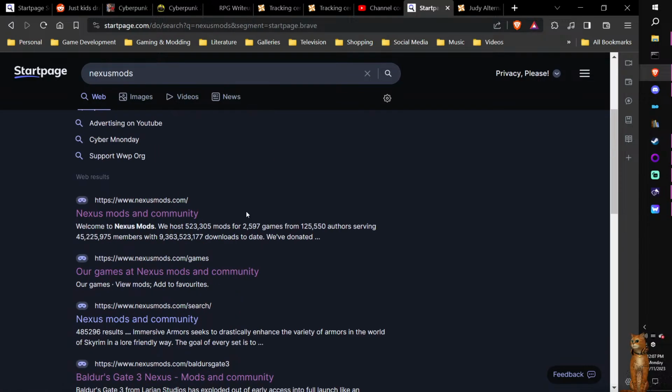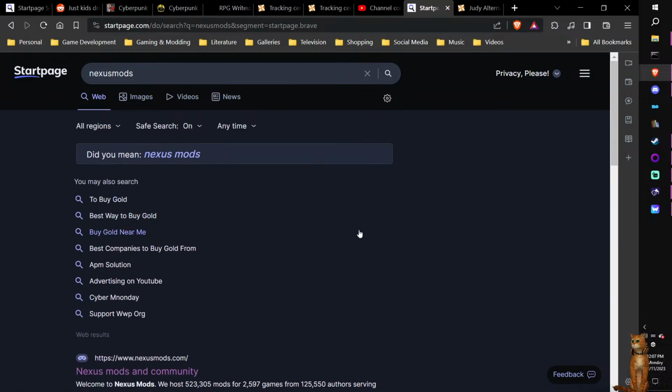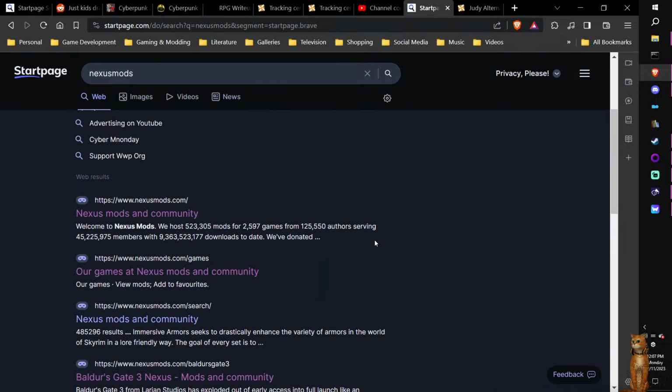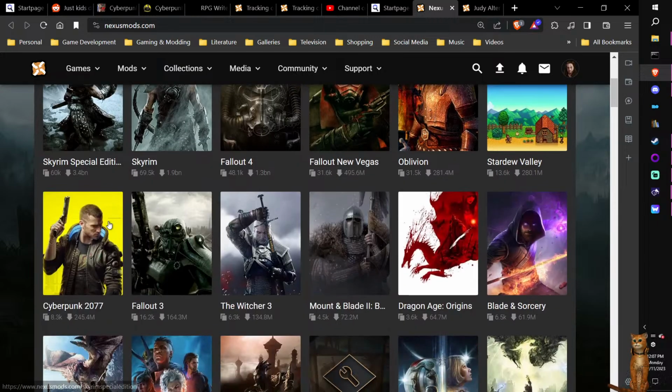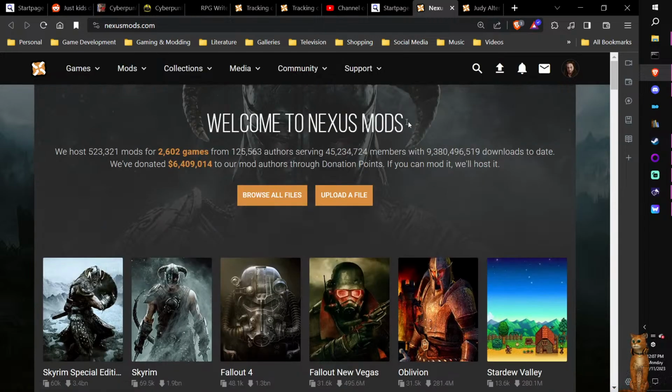I'm using Start Page, but just about any other browser works. I am using Brave browser because it's the closest to Chrome without using Chrome, and I really liked Chrome. Nexusmods.com will be the top result, just about. And here, this is what you'll get. Welcome to Nexus Mods. They host over 500,000 mods for a little over 2,600 plus games.